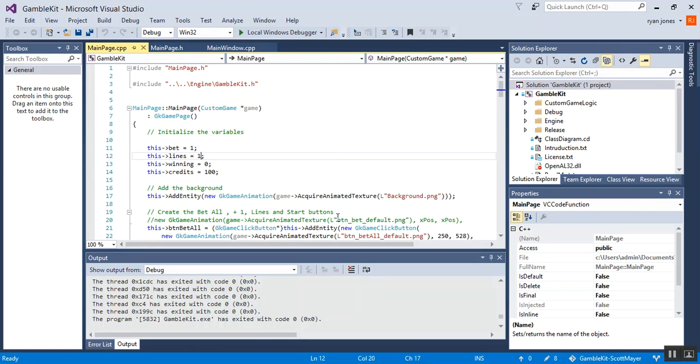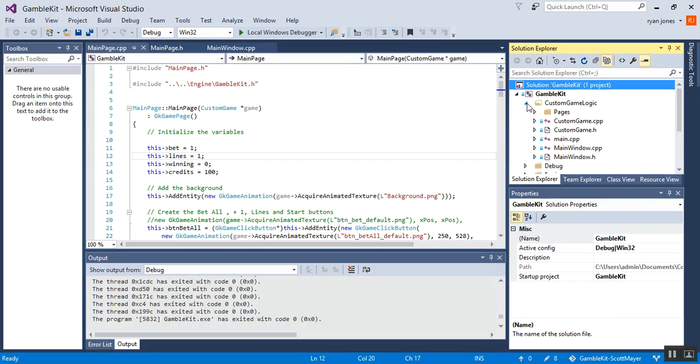So, the only 3 files that I had to edit to make sure this additional functionality worked were the main CPP, the MainPage.h, in other words the header file, and the MainWindow.cpp. And most of it, I believe, was all found underneath Custom Game Logic. So underneath the Custom Game Logic folder, locate MainWindow.cpp, locate MainPage.h, which is under Pages, and MainPage.cpp.